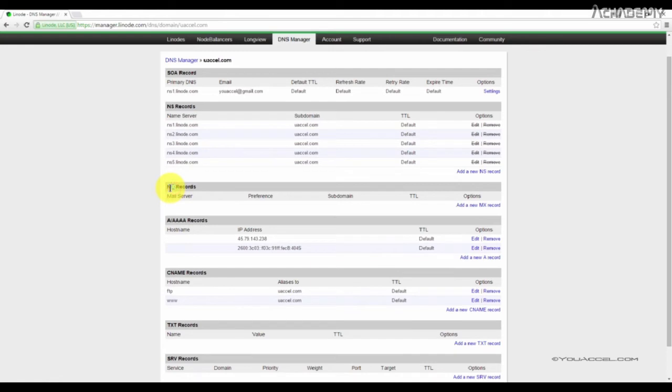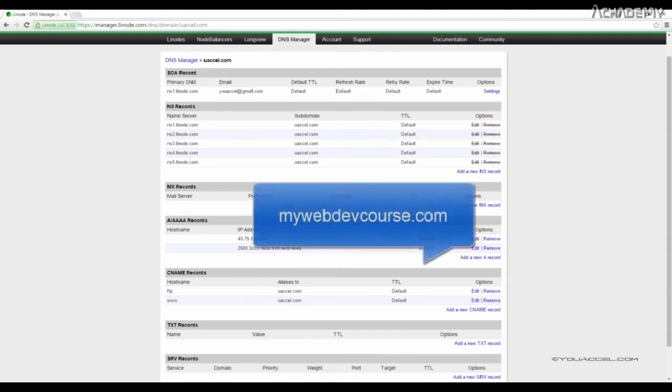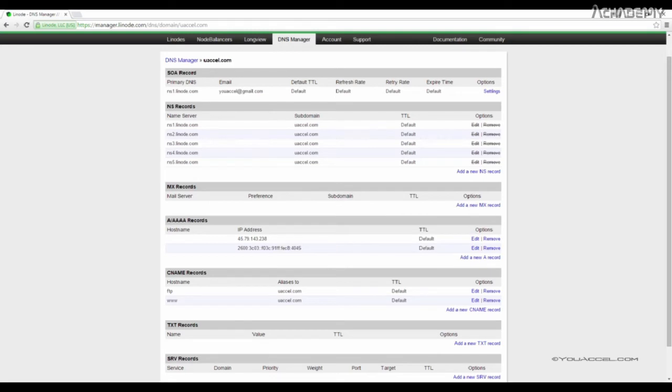The MX record defines the mail server that will be responsible for handling emails sent to your domain name. Earlier in this course, we registered a domain name, mywebdevcourse.com. Of course, you registered a different one, and you'll be using that if you're following along. Now we'll be creating a DNS zone file that points our domain name to our web server's IP address.